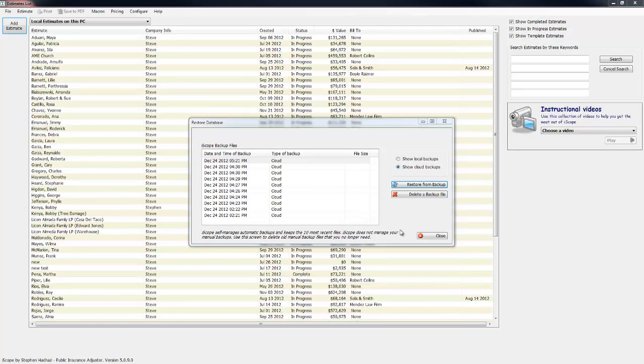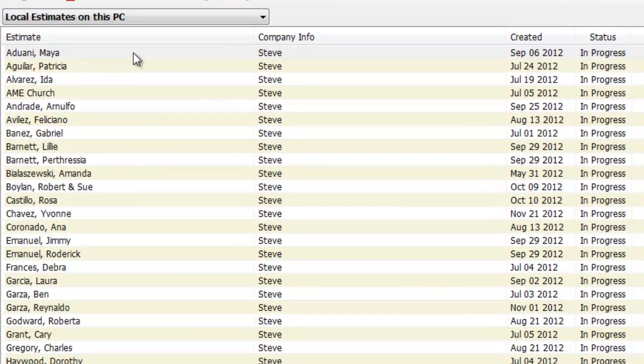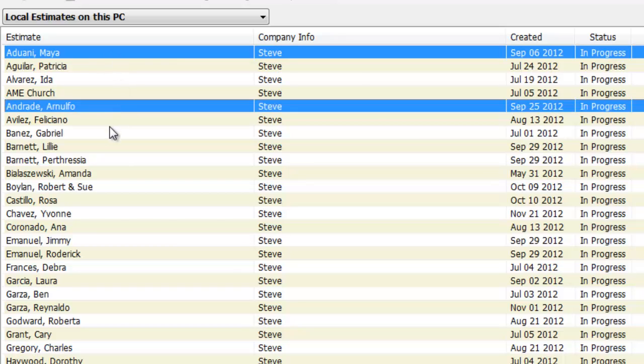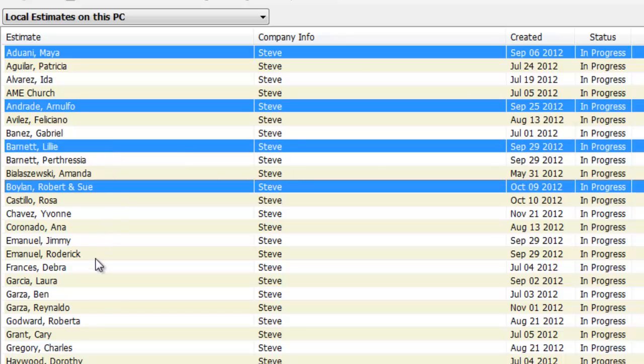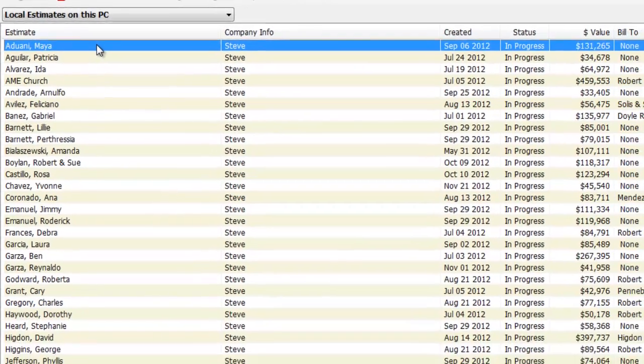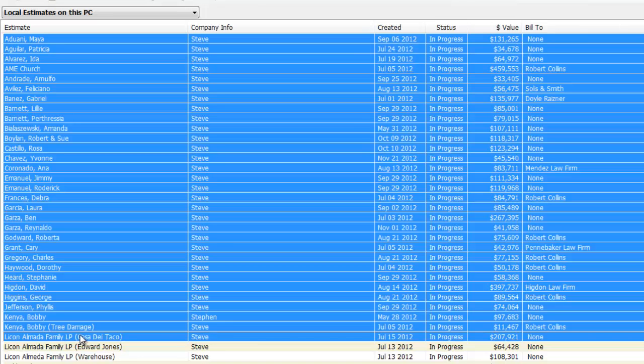Now let's talk about exporting and importing individual estimates. First, click on the estimates that you wish to export. You may click on one estimate or hold down your Control key and click to highlight multiple estimates. You may also click on one estimate, hold down your Shift key, and then click on another estimate to select a range of estimates.